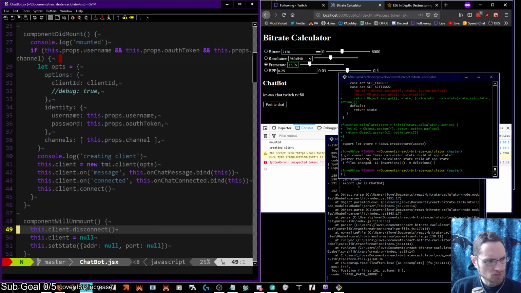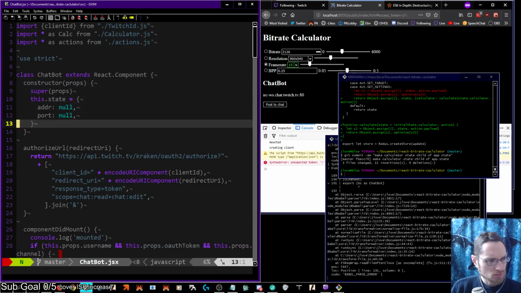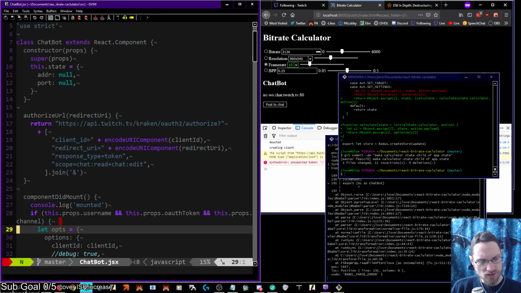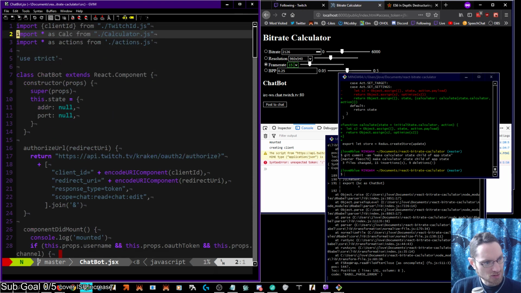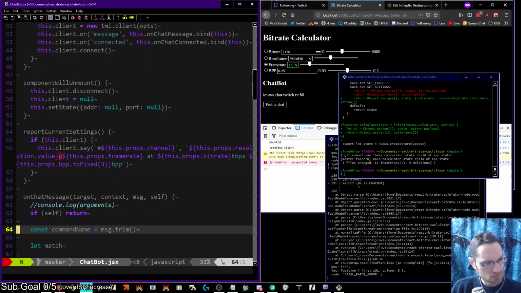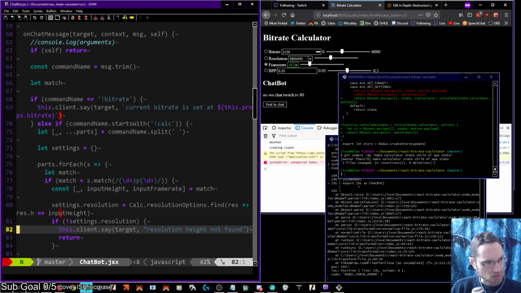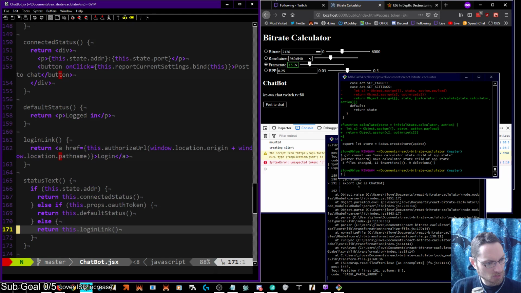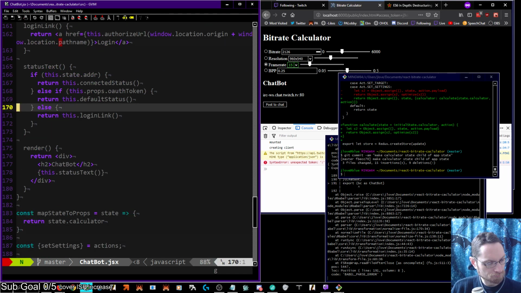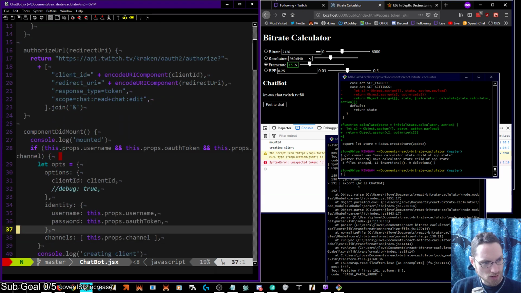Do you have state? Okay, so the chatbot currently has its internal state, which is kind of application state. And then the other thing is that I have an instance of the chat library, which I'm currently just keeping as a regular member variable. That might not be proper.